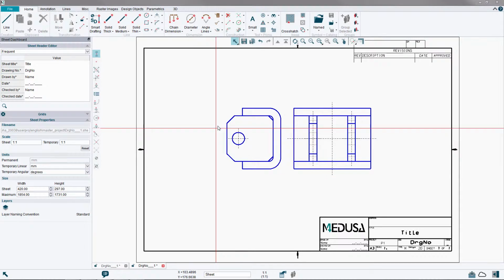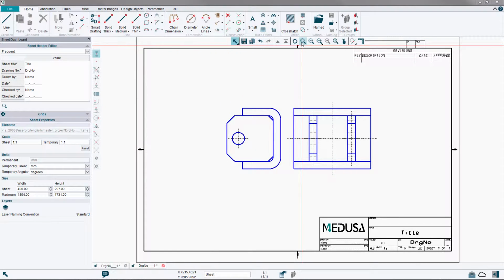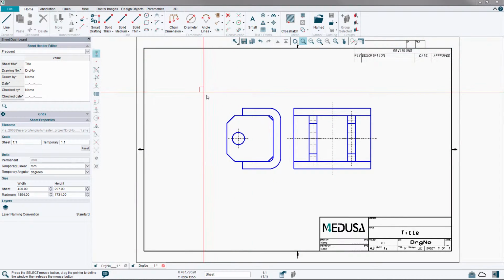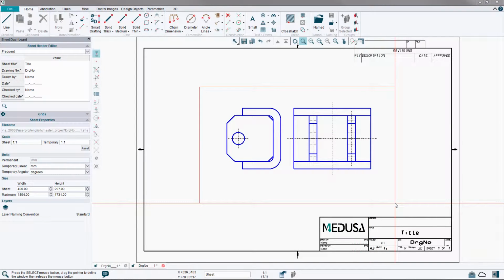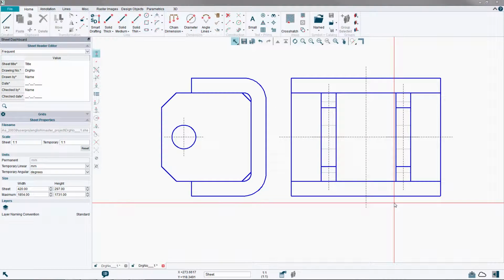Before creating dimensions, it's better to zoom in on the geometry. Use the Window and Area tool from the In-Graphics menu and the left mouse button hold and drag to create the view area.